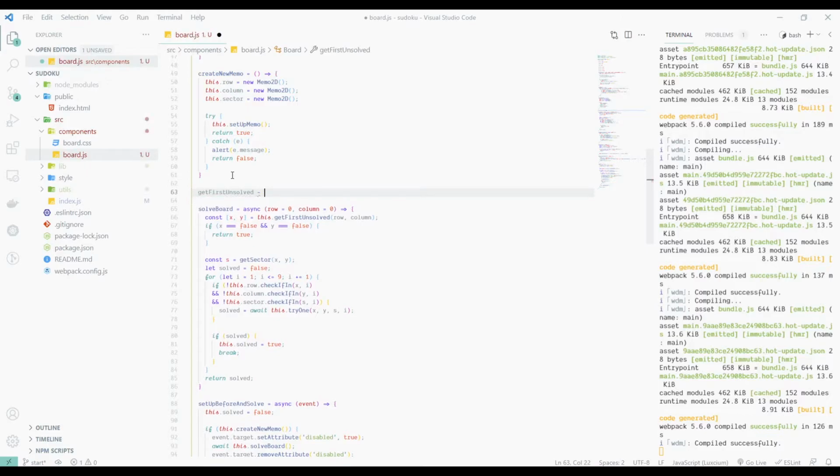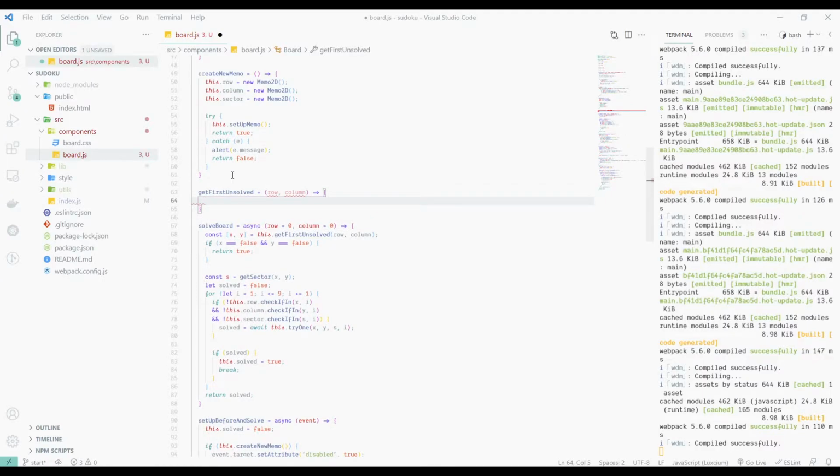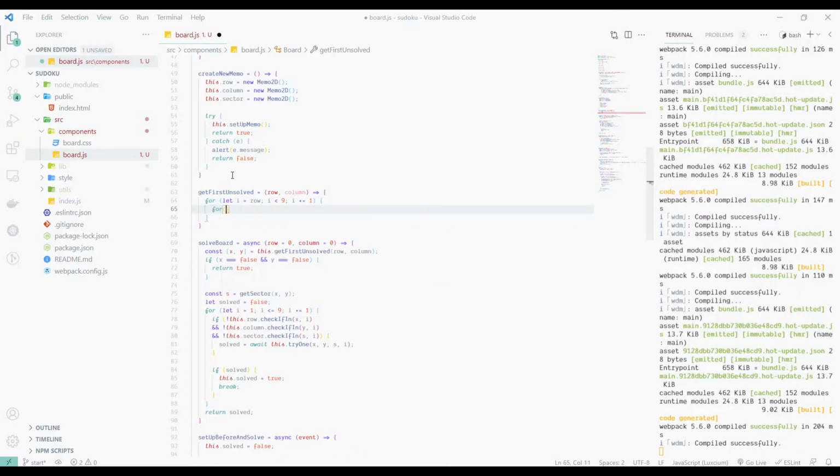Now, moving on to getFirstUnsolved, this function will take in row and column and it will return the first unsolved cell. So first we are going to loop for the row. i will start from the row that is passed in the parameter and it will go till 9 and we'll increment 1 with each cycle. Then for the column, we are going to check if the current row, that is i, is equal to the starting row as passed in the parameter or not. If it is equal, we start j from the column, otherwise from 0. And we are going to use this ternary operator to do that.